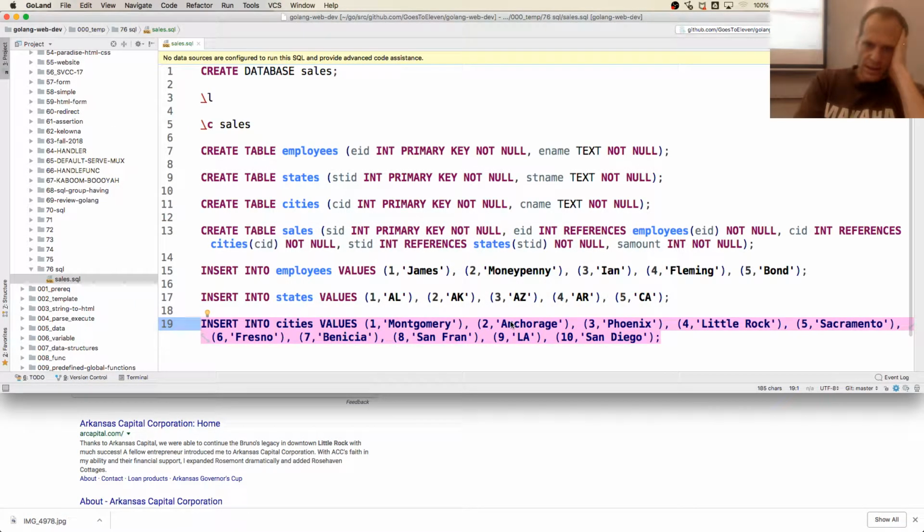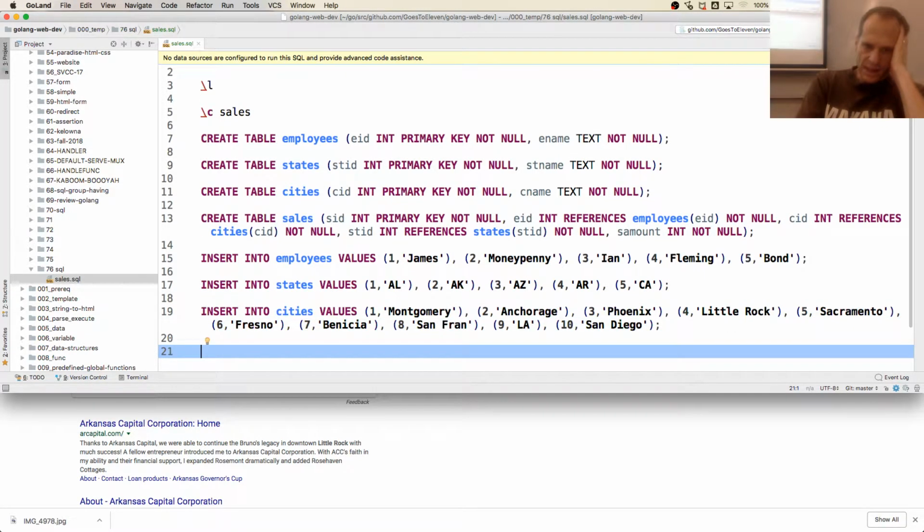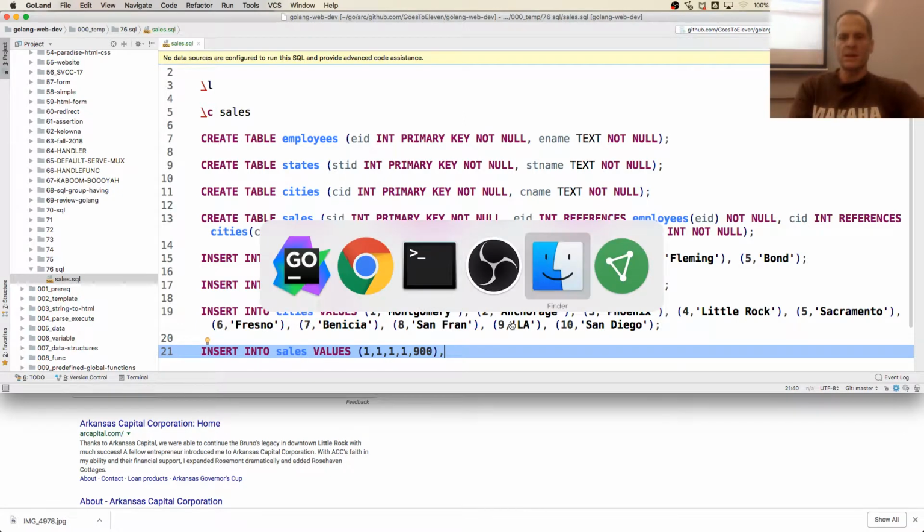So we've got employees, we've got states, we have cities, and now we need sales. Values, and sales are going to have an SID, like 1, an employee ID, like 1, a customer ID, sorry, a city ID, like 1, a state ID, like 1, and an amount, which is just going to be some random amount. So that's what it's going to look like. And we like making this stuff happen automatically.